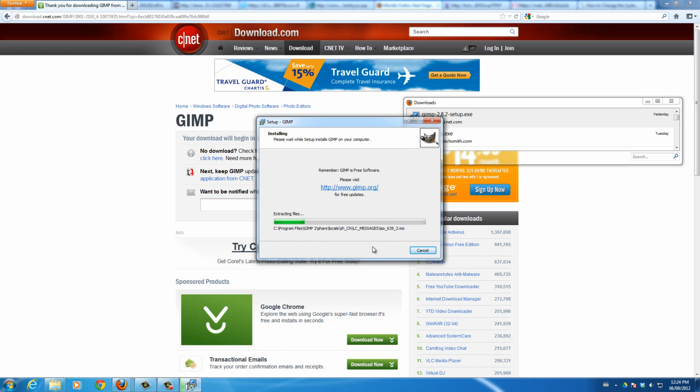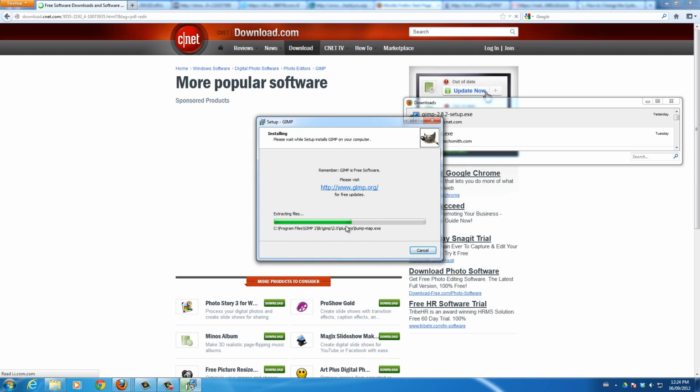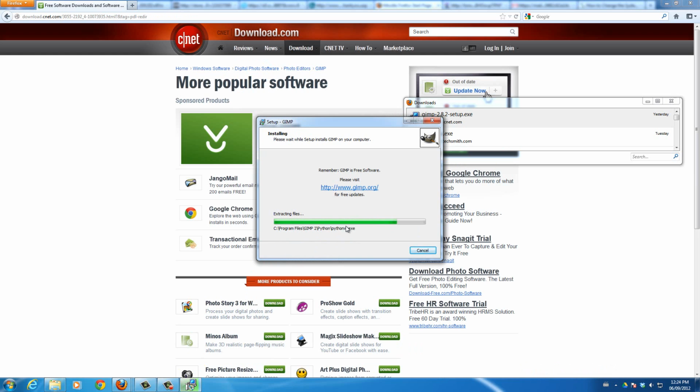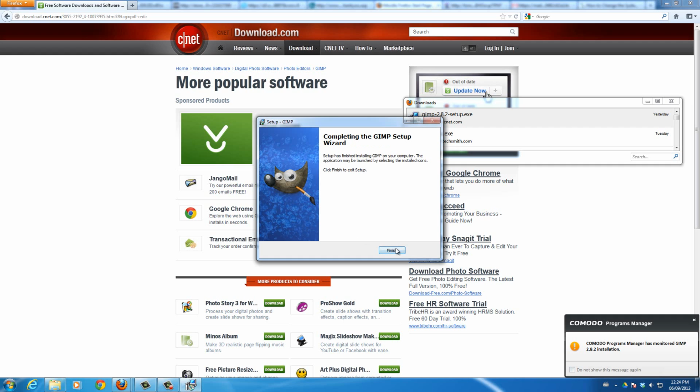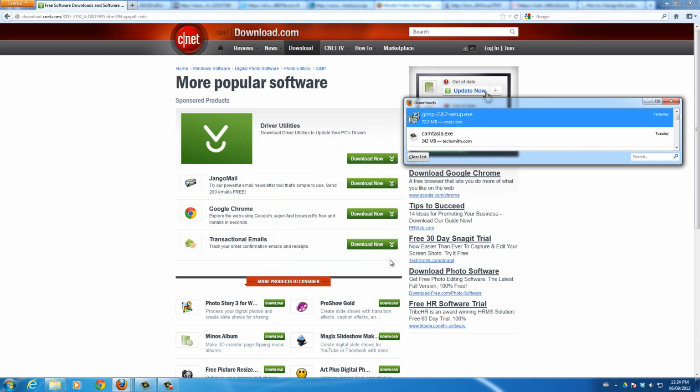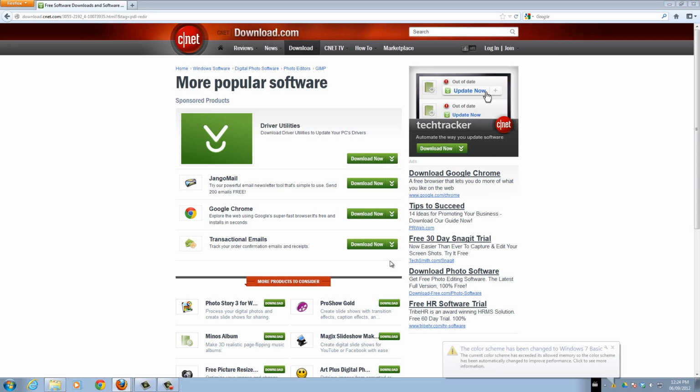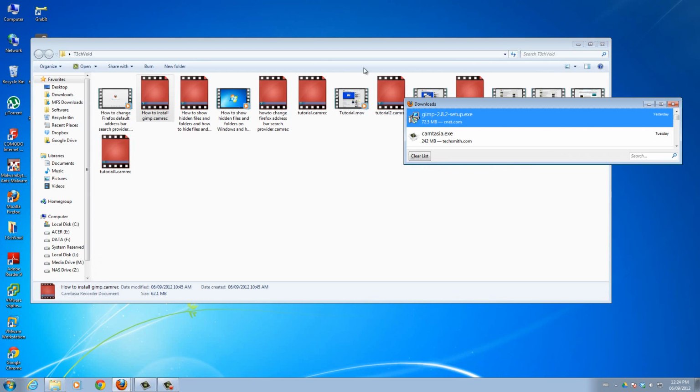Files extract, it's not going to take too long. And there we go, that's pretty much it. It's really easy, really quick. I'm going to click finish and let's see whether it starts up. No, it's not going to start up automatically. I'll just start the file.